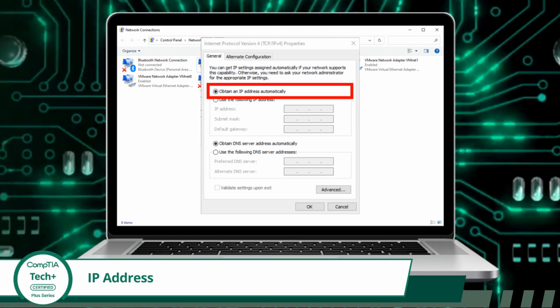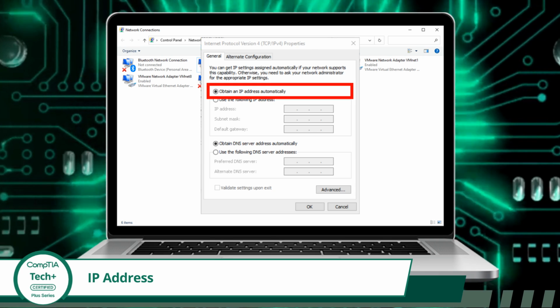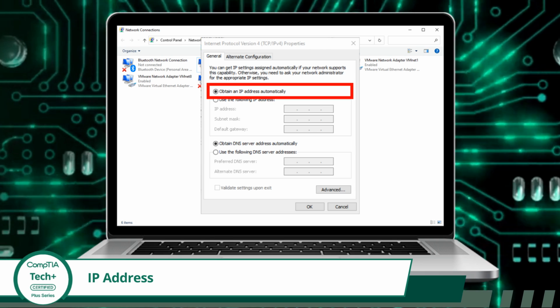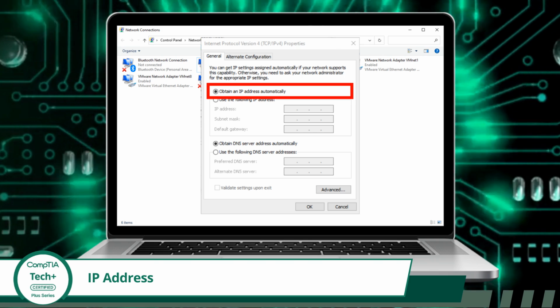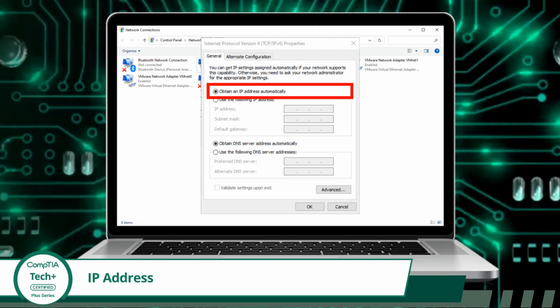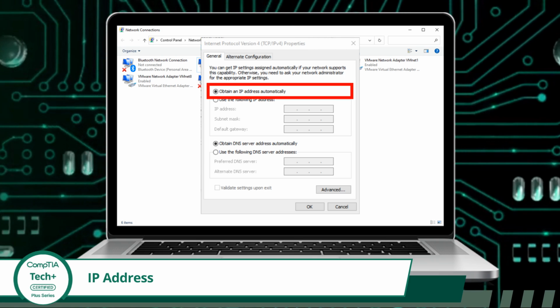Instead of manually configuring IP addresses, DHCP automatically assigns an IP address to a device when it connects to the network. This eliminates the need for users to have prior knowledge of networking or IP addressing, making it more user-friendly and convenient. Non-technical users can simply connect their devices to the network and DHCP takes care of the rest.